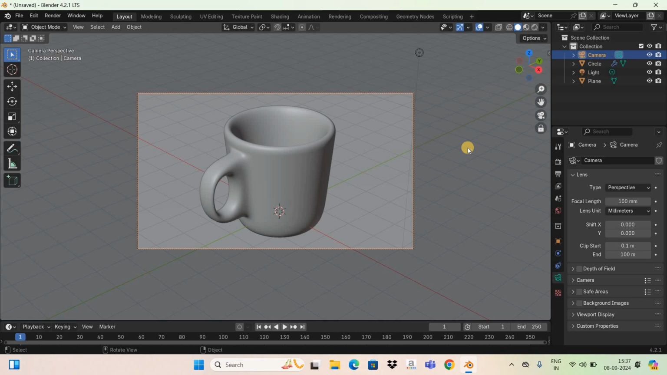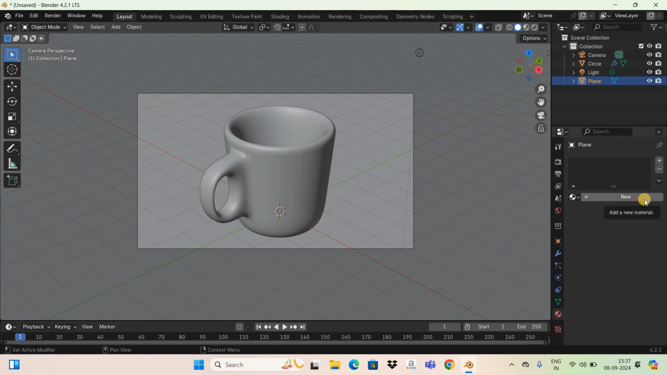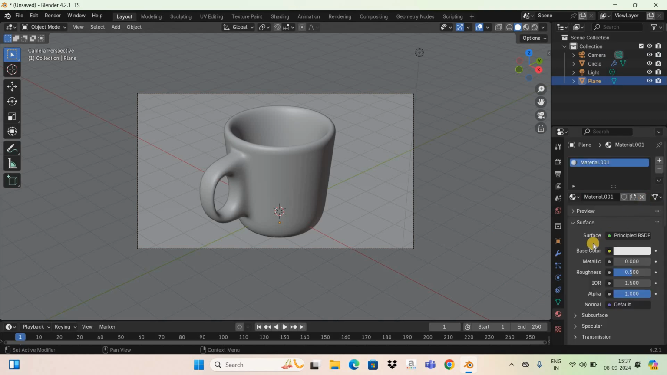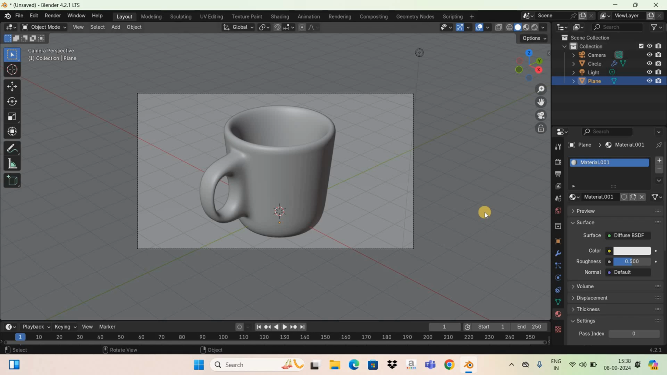So now what you need to do next is you need to start applying colors. So first select the plane, and now go to the material tab, and now click on the new button. And now for the plane, I would like to change the surface. So currently principled BSDF is selected. So let me change it to diffuse BSDF. And I don't want to make any other changes. So we are done with the plane.